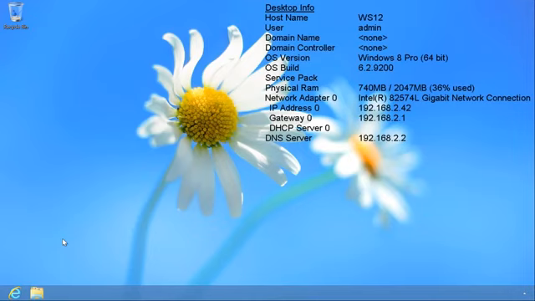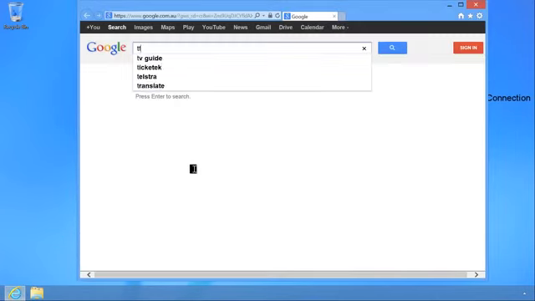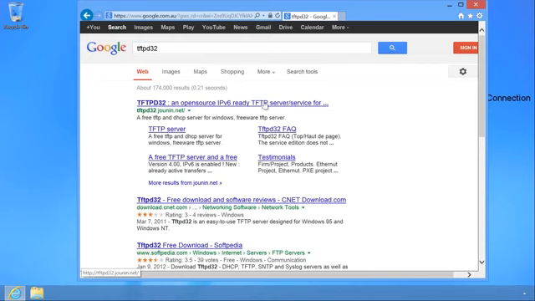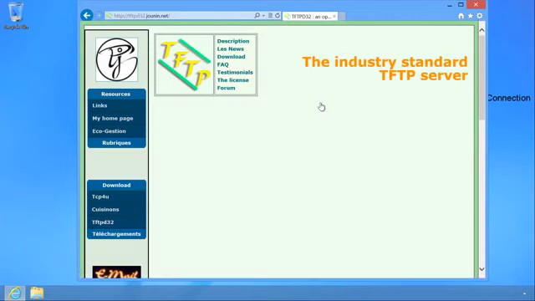TFTP allows files to be transferred to the client required for the install, and DHCP allows the client to be configured for network booting. TFTP and DHCP do not come with Windows 8, so I will open Internet Explorer and perform a Google search for TFTP D32. This is free software that provides both of these services. It is the first link shown in Internet Explorer. If you have trouble finding it, I have placed a link for it in the description of the video.